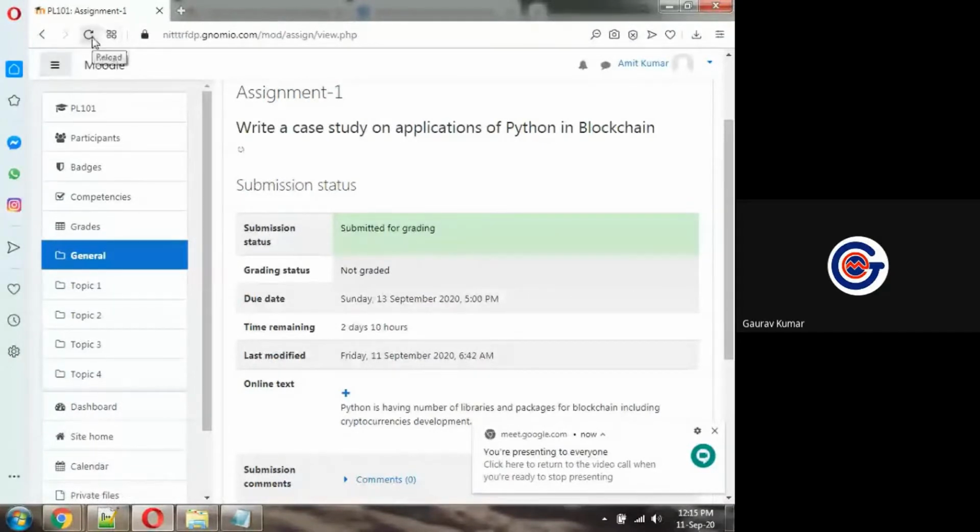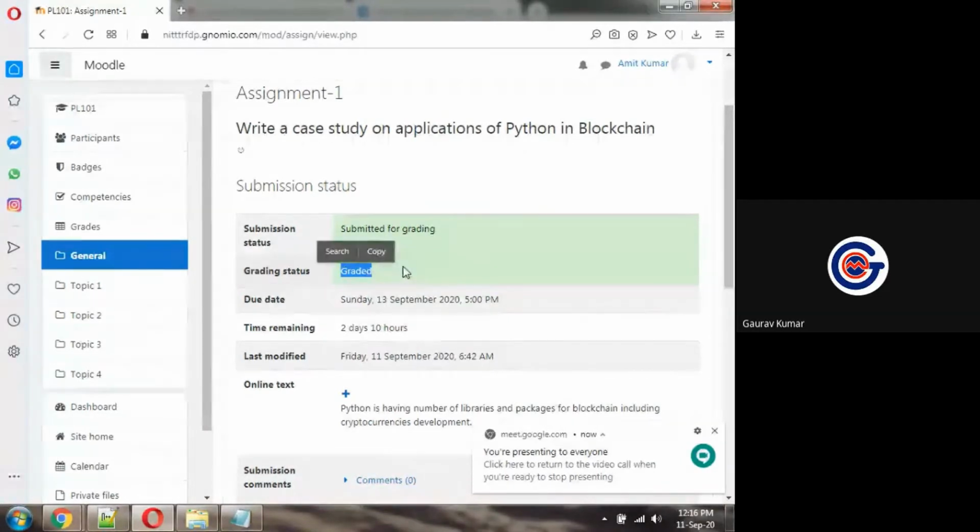page to check whether some grading is done or not. So I have refreshed it. You can see that submitted for grading, and grading status is graded. Earlier it was not graded, now it is converted to graded. You can see that I am a student.